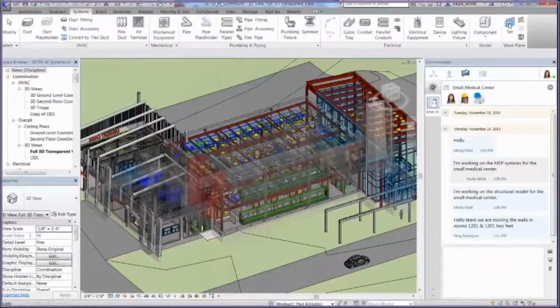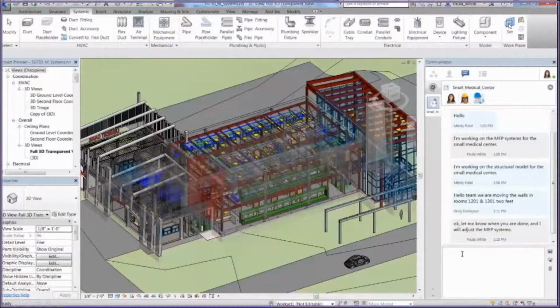Hello everyone, I'm Paula White. My firm is contributing the MEP design to this project. Like the other project members, all of my on-screen actions are color-coded. My border color is purple. I see both Greg's and Mindy's communication of their model changes via the Communicator tool. I'll just respond that I'll check to see how their changes may impact my MEP design.